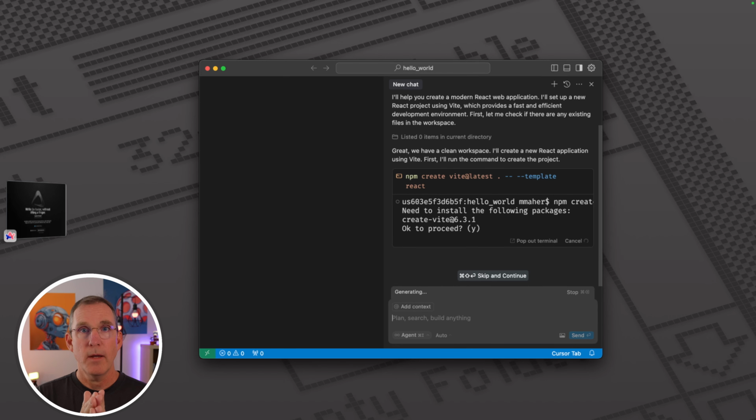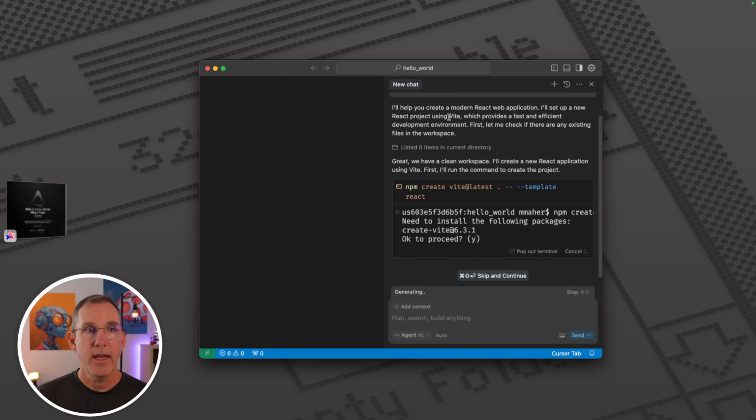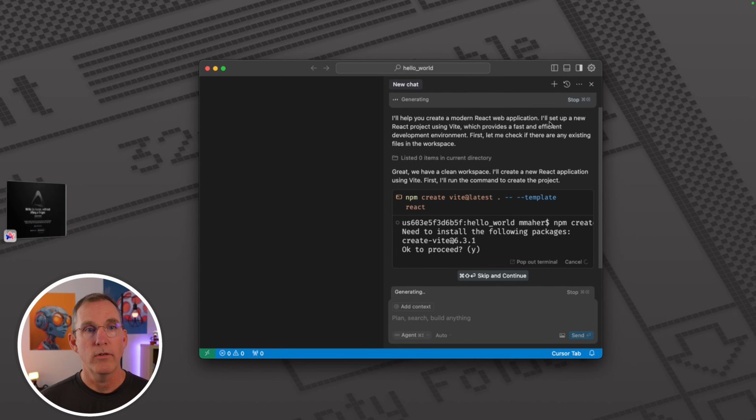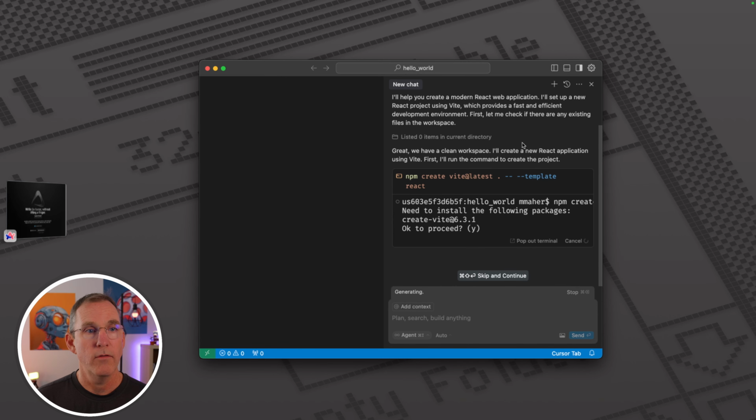All right, so I'm going to stop here for a second and say, this thing came back and said, sure, I'm going to help you create a modern React web application, set up a React project using Vite with blah, blah, blah. I don't have to worry about that because we're not reading everything over here. It then is going to go and use npm to create Vite latest.